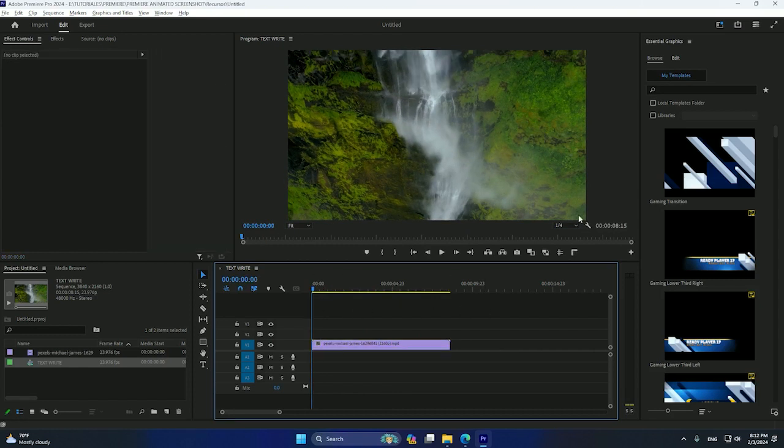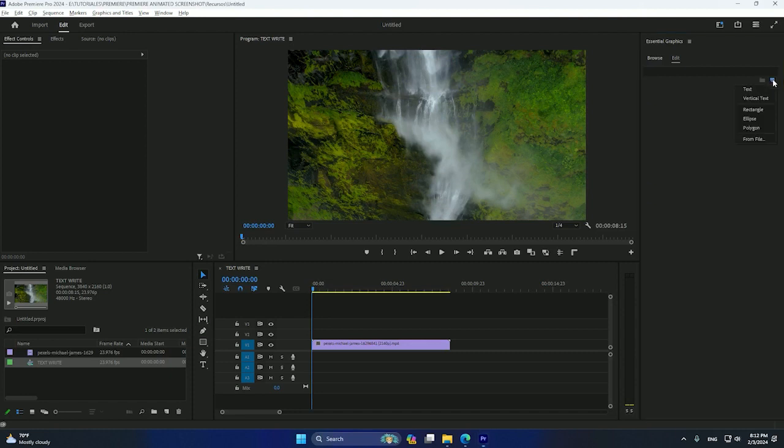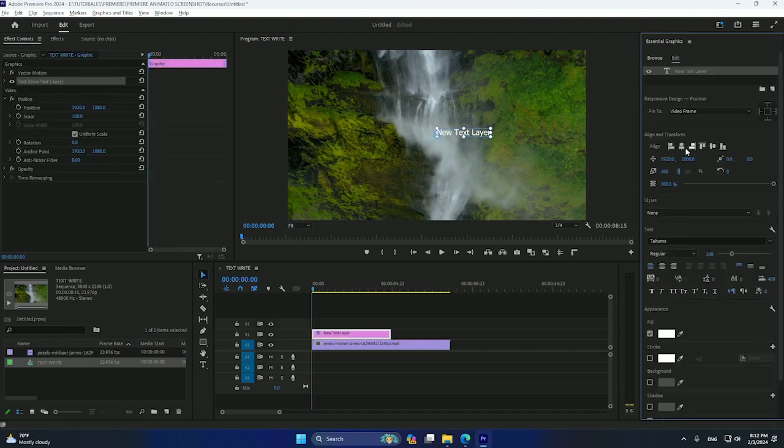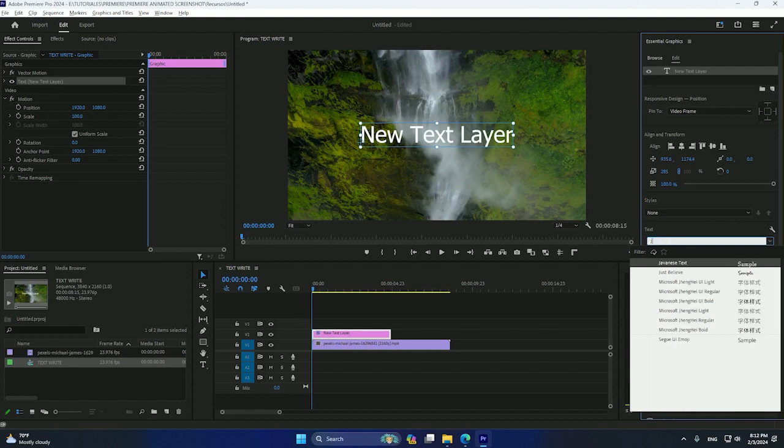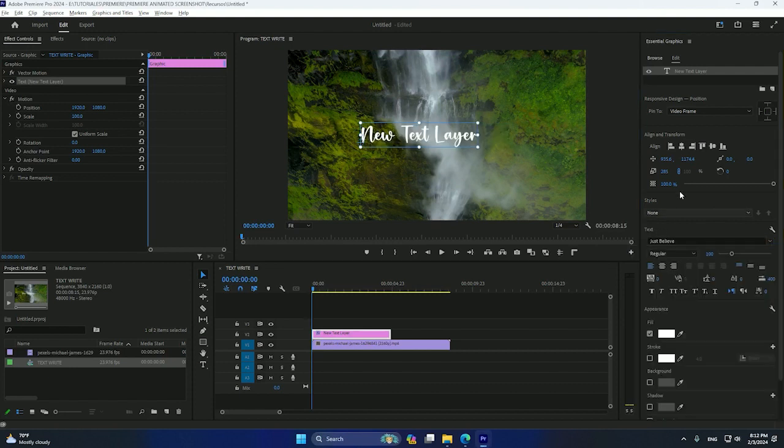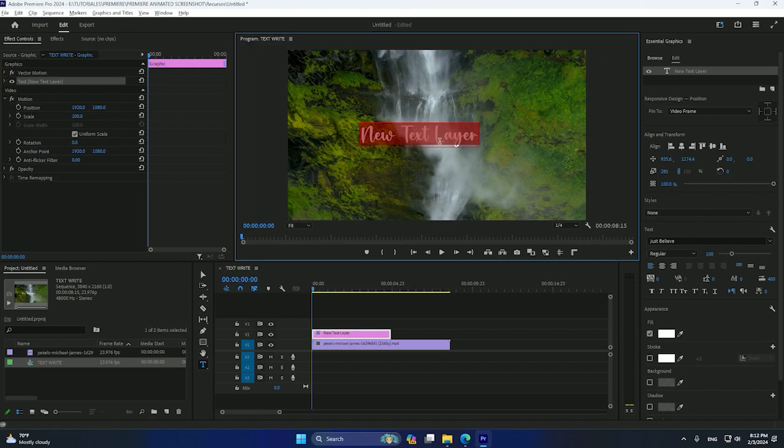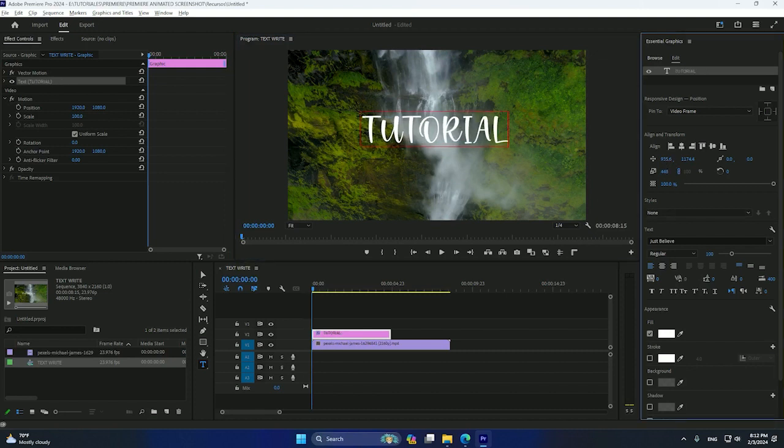So next we need to create a text layer. We can go here to edit, hit a new layer and select text. We can just align it to the center and resize it. In my case I'm going to use a font that looks like handwriting, and we can change the content. We can put like tutorial, for example. We can just make it bigger, center it, and that's it.